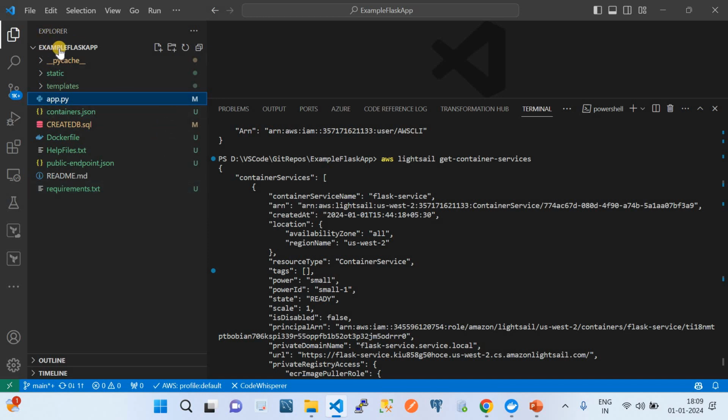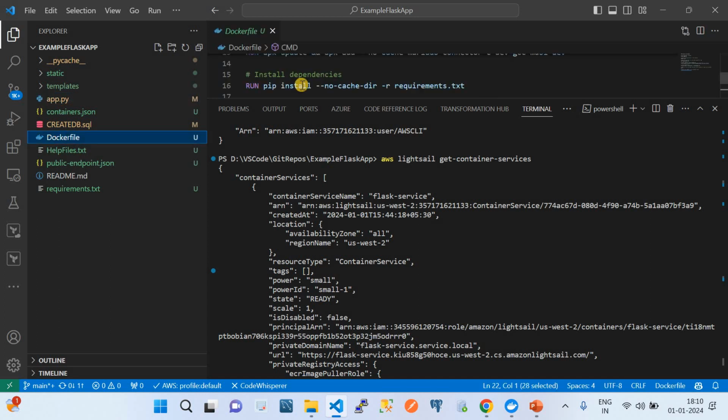For that, as you see here, this is the source code directory structure. This is my root directory name. Underneath that we have static, template, app.py, containers.json. We have a SQL file, a Dockerfile, a help file, a public endpoint file, and requirements files. Now, the Dockerfile is a file which defines the set of commands which will dictate how this application can be wrapped as a container image, or how to build a container image for this particular source code. That's what this Dockerfile dictates.